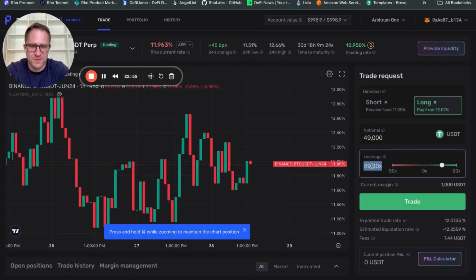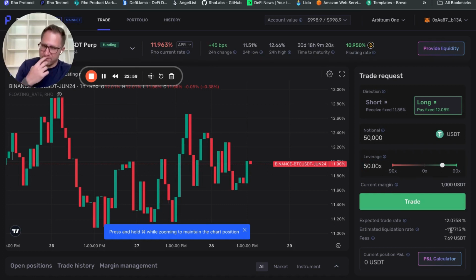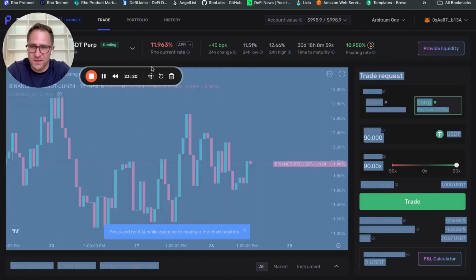So if I go to, let me just set it here to 50x, my estimated liquidation rate is already at minus 11%, which is still quite low, and we haven't seen a lot of those lately, but at least that is within the realm of probabilities, let's put it that way. If I continue pulling the slider and I go all the way to 90x, then the estimated liquidation rate is minus 1%. So that definitely can happen. It happened very recently.